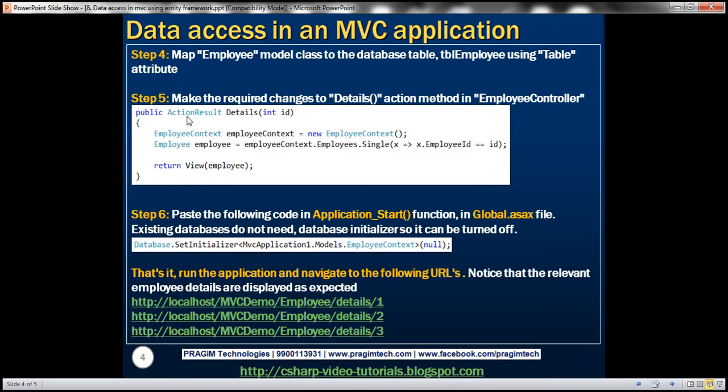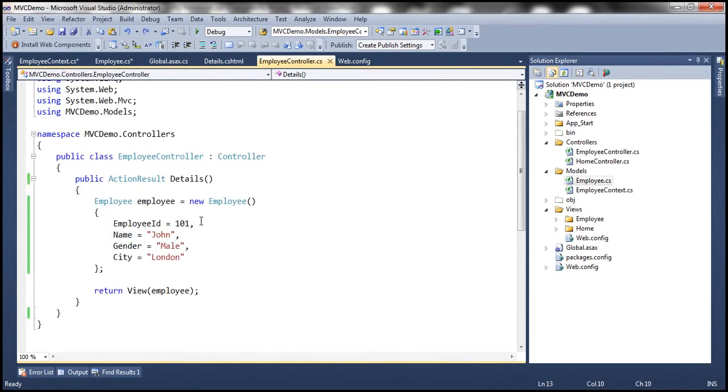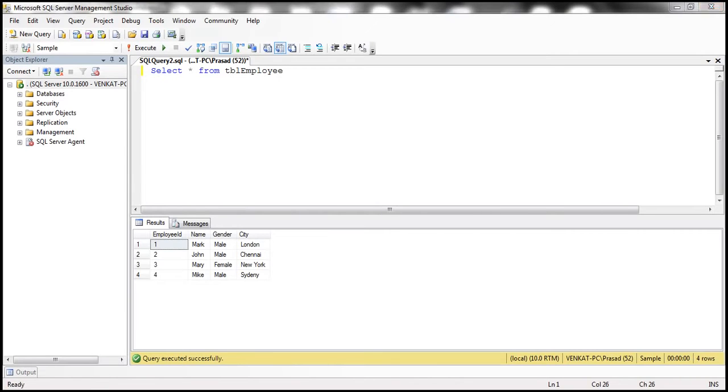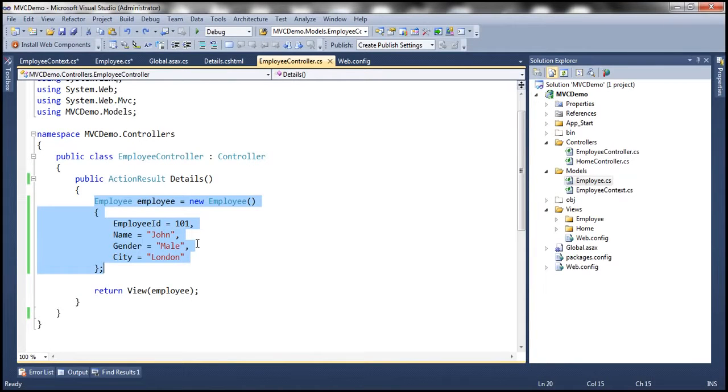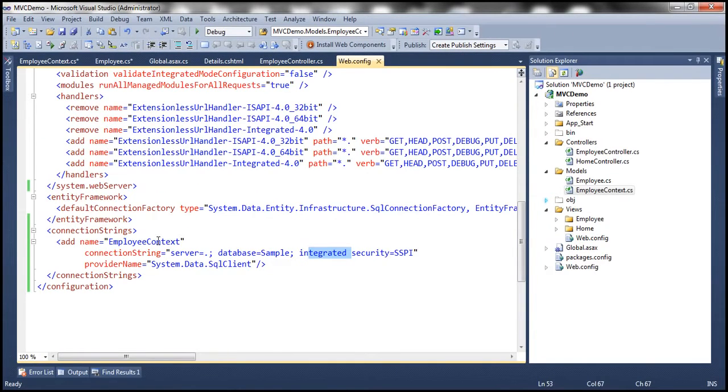And the fifth step, make the required changes to our controller action method. At the moment, if you look at our employee controller action method, we have the employee data hard coded there, and we don't want to do that. We actually want to retrieve the data from this table TBL employee. So to do that, the first thing is to establish a connection to the database. And how are we going to do that? Remember, we added this employee context class. So just create an instance of this class, which is going to automatically use the connection string present in the web.config file and create a connection for us. So let's do that.